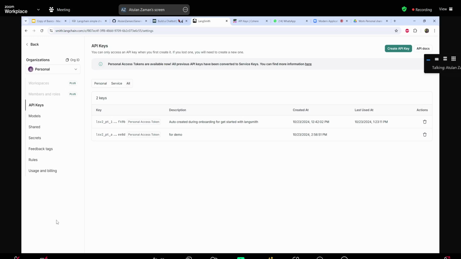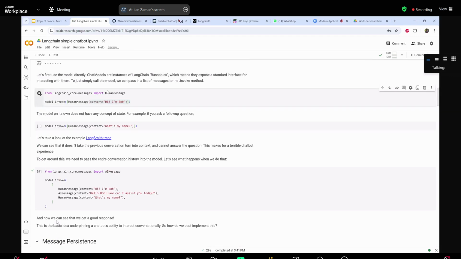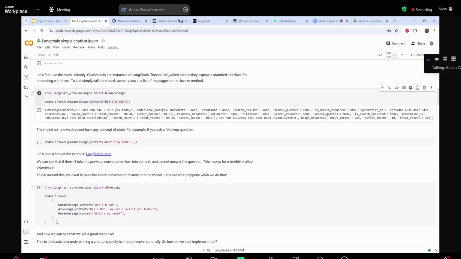Okay, so now we can see our first use. I'm just sending a simple message, hi, I'm Bob. See, it sends a message back, says hi Bob, how can I help you? And it also gives some other information as well. It's not relevant for us, but you can see the input token, output token, all of that.